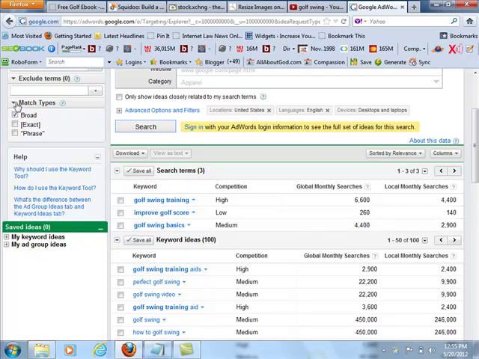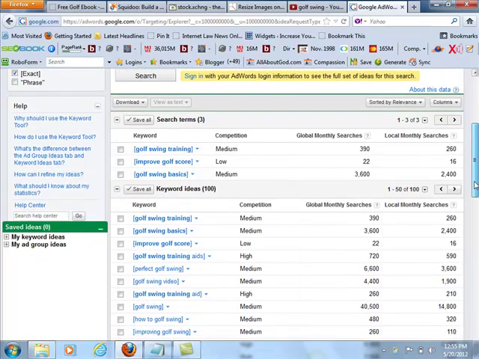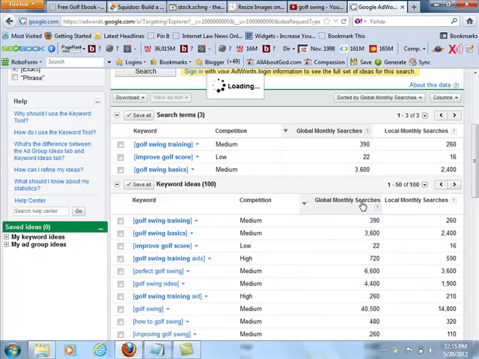What I like to do is go over here to match type, and I like to pick exact match or phrase match, because that's going to give me a more accurate assessment as to what people are actually searching for. Let's see, global monthly searches. We're going to organize it by that, so we can see what phrases are searched for the most.